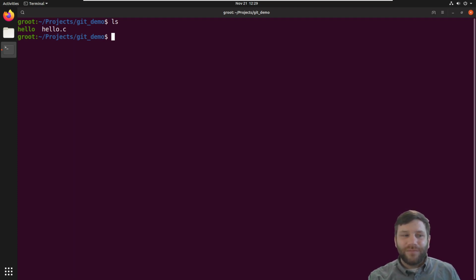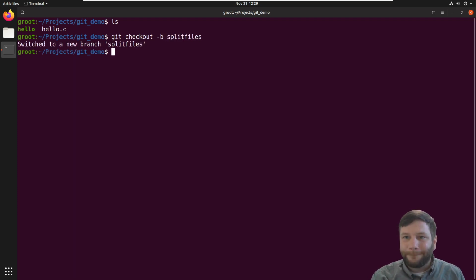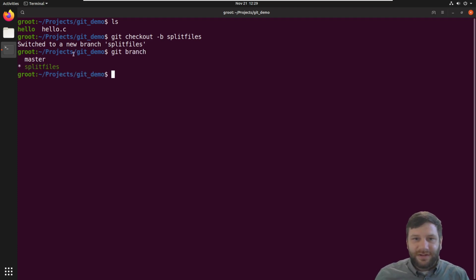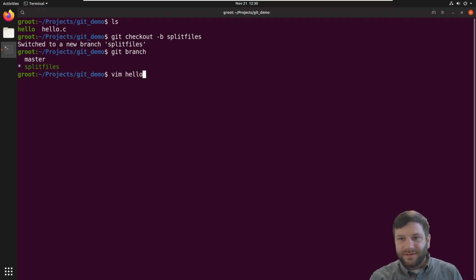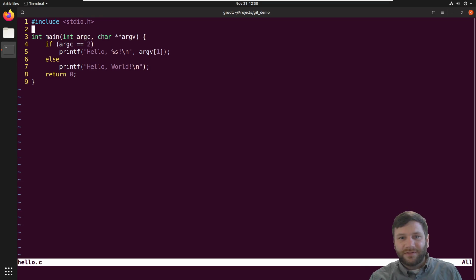So what we're going to do to split into multiple files is we're going to create a new Git branch. So we'll say git checkout -b split files. So now we do git branch and we see we're on a split files branch that's not the master branch anymore. And so now we go and open the hello.c.